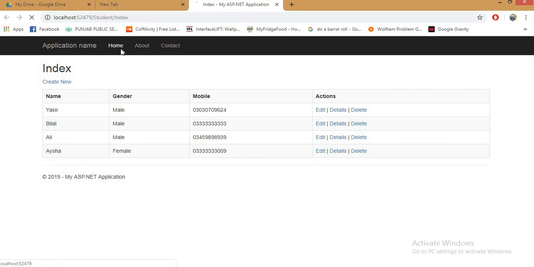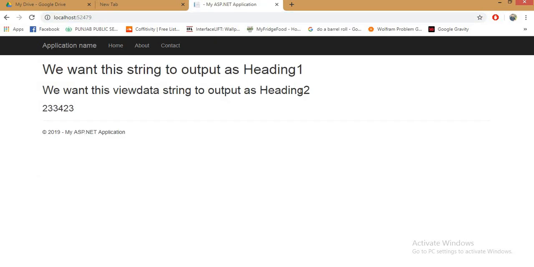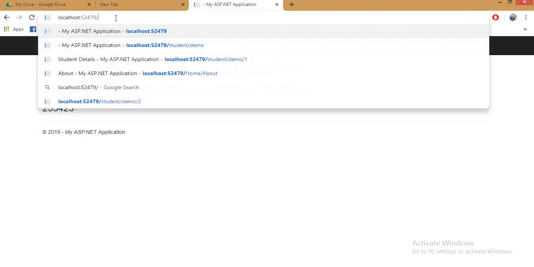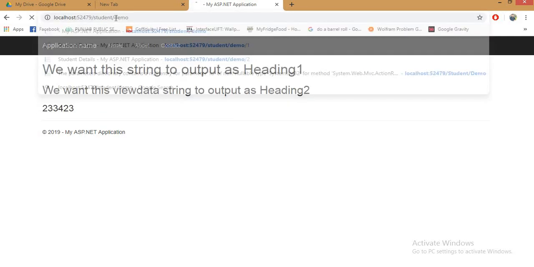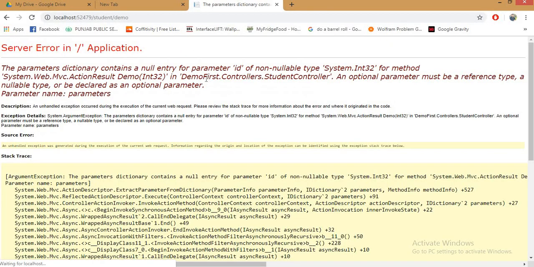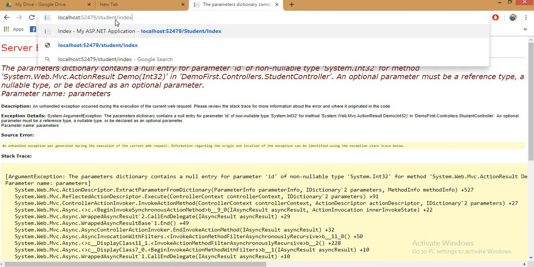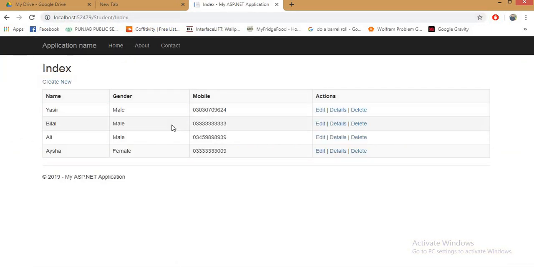If I click at home, I have got no link over here to go back to the student slash index action method. So I have to rewrite all the URL over here, and then I could go over there. So student slash index. So that's how I can come over here. So let me show you how to add the link over here for this specific view.